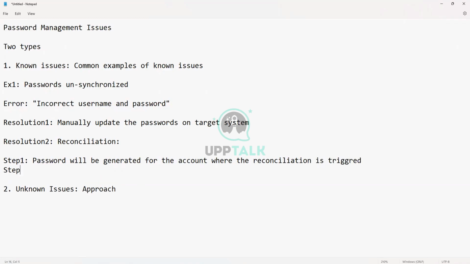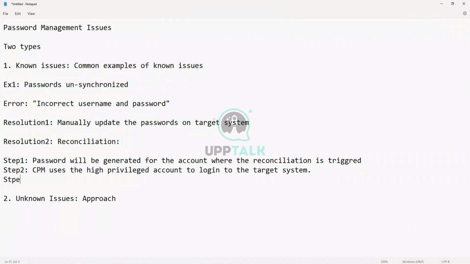Step 2. CPM uses the high privileged account to log in to the target system. Step 3. Since it is logged in as a high privileged account that has the capability to reset passwords, the password reset will be triggered for the target account. In this case, the password reset will be triggered for PA1 in the Active Directory.